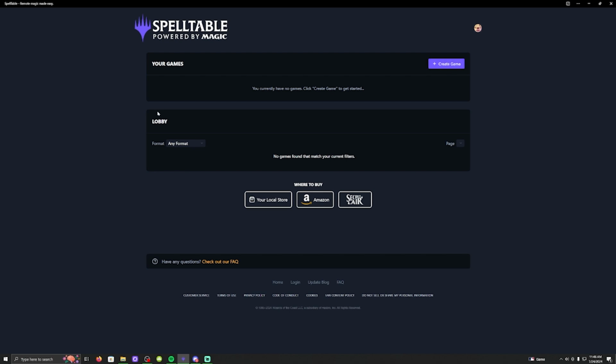Also, side note, I have this glitch where I can't see any lobbies, so if you know how to fix this, let me know. I've tried making numerous accounts. It works perfectly fine on my laptop, but on my PC where I play Magic, it doesn't work. So if you know how to fix this, let me know.